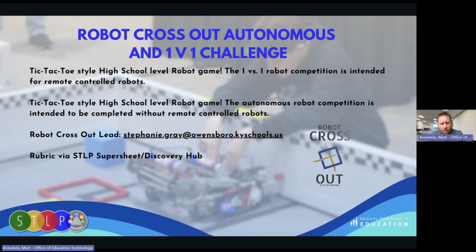A lot of our robotics opportunities are using Lego and tend to be not the highest level of programming. So this was introduced by our Owensboro friends last year. This is Robot Crossout. There are 2 different challenges here. They both compete in the same arena.